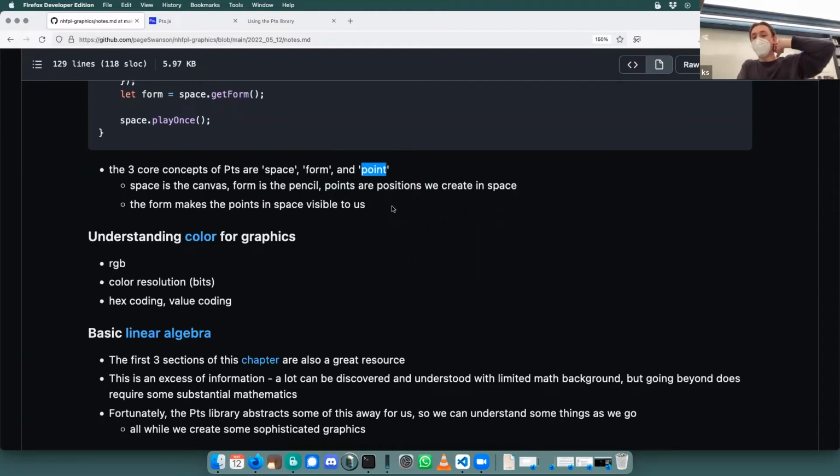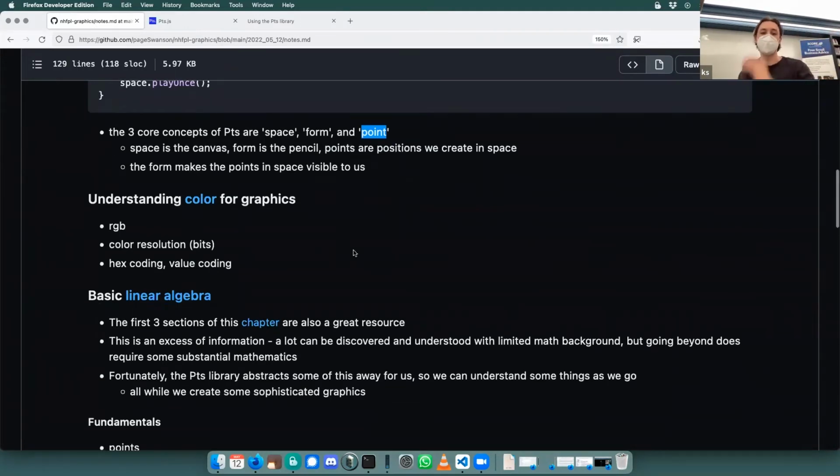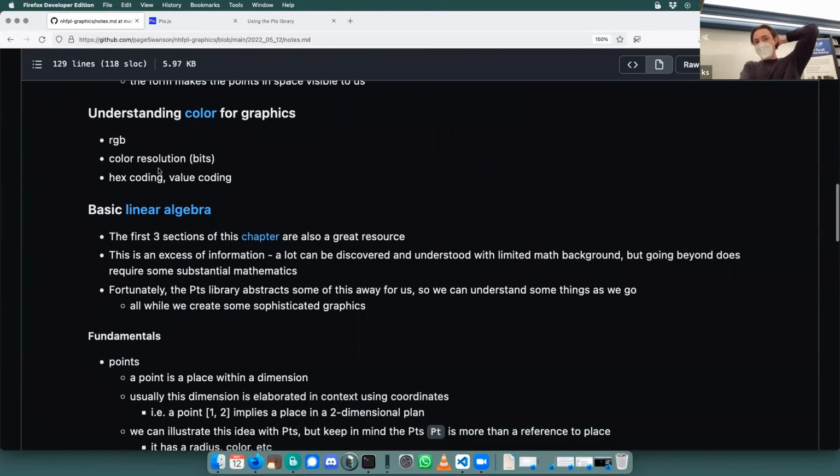And then finally, there's points. Points are found in space, and then you can use the form to draw the points. And typically, we're not necessarily drawing the points, we're using the points. So we're thinking of a point. I'll talk in more detail about that in a second.